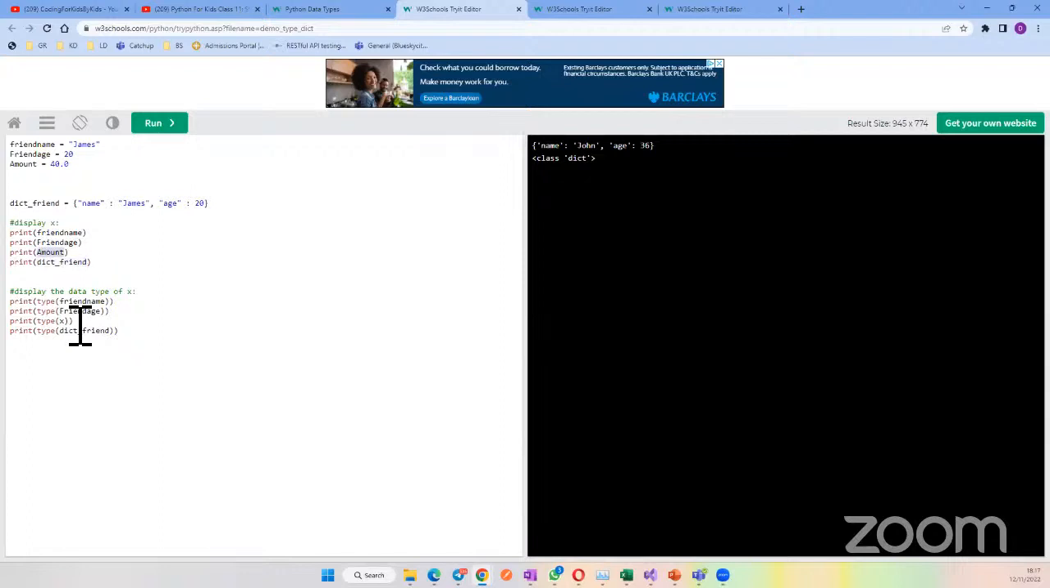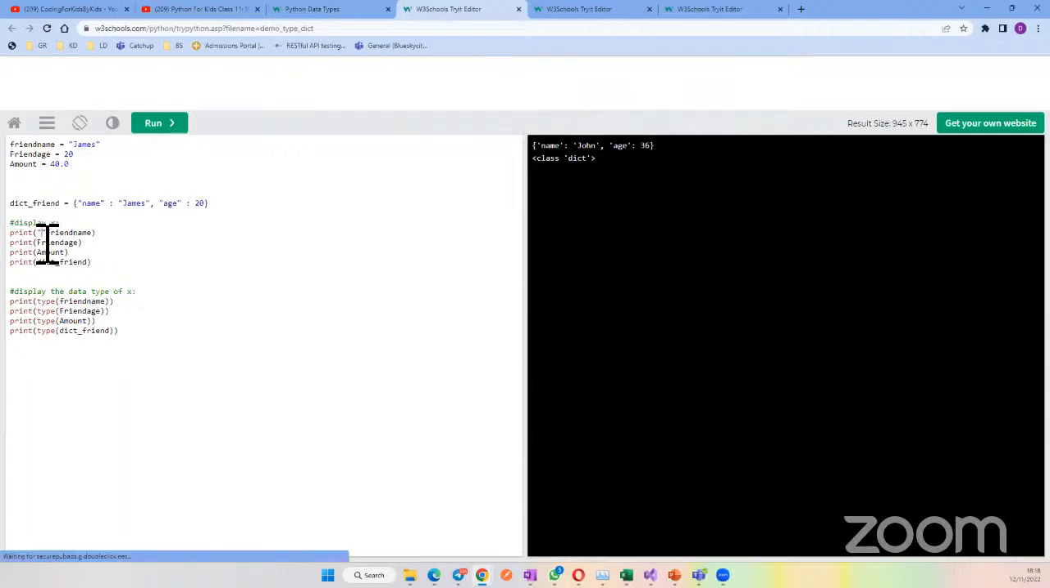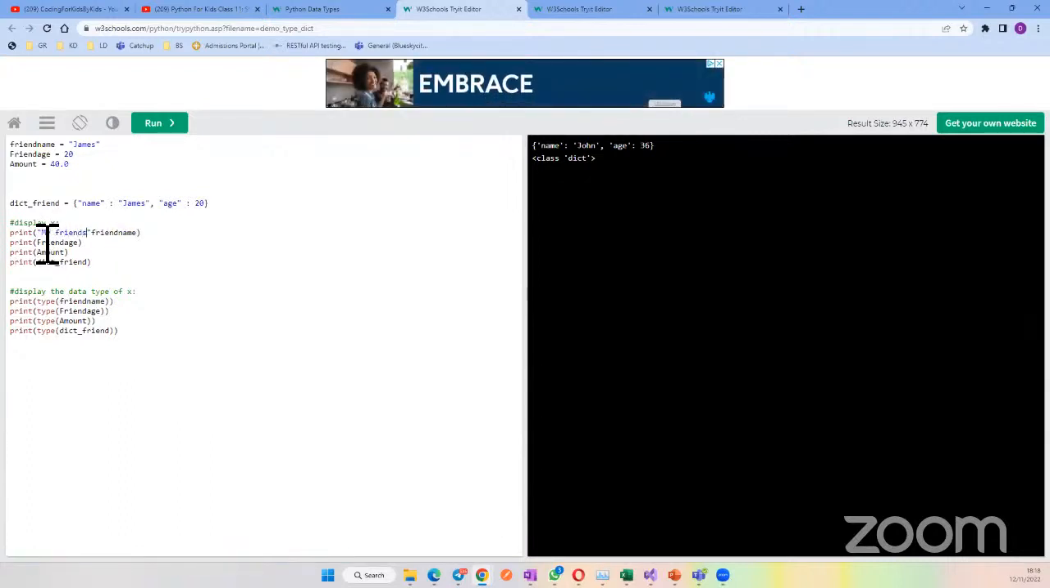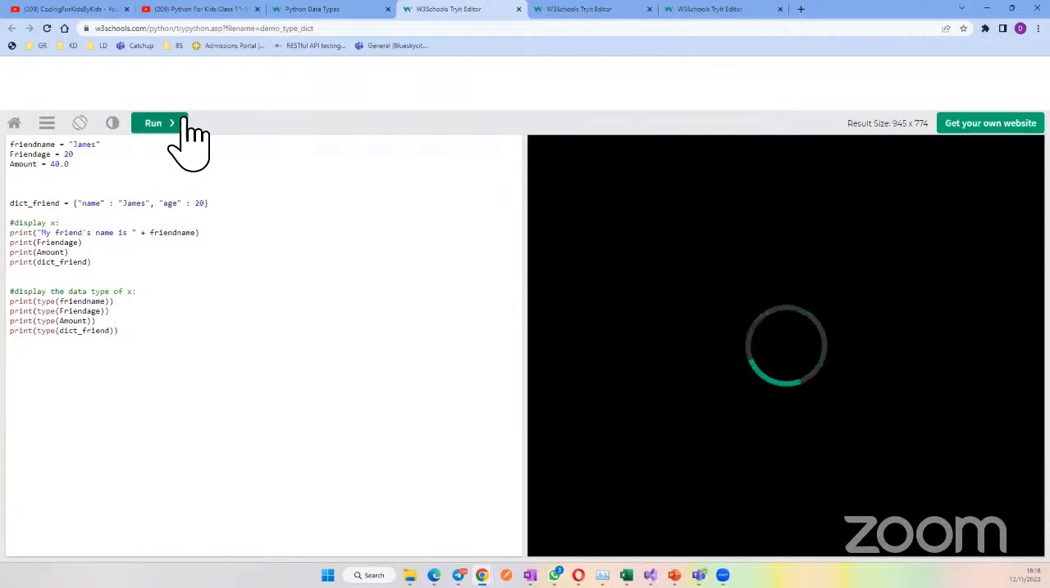And last week we spoke about how to manipulate things. So if you want, you can now put my friend's name is friend's name, something like that. You can do that easily. Like you can do my friend's name is, and then you can put plus, right? So that's one thing that you can do. We actually did this last time. So let's put an apostrophe here. Okay, let's run this one, then I will send it to you.